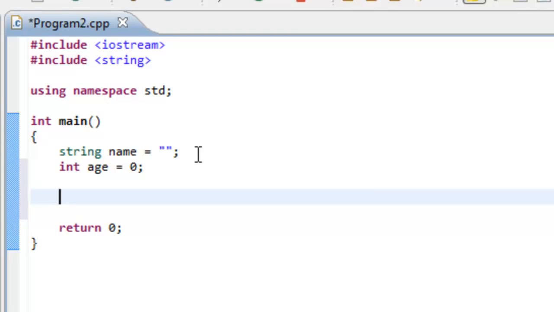At this point, we need to prompt the user to input their name. If you remember the way we got output to the screen, we use cout. So cout, and then we use the insertion operator, and then we can type some text. Maybe "Enter your name: ", and we'll do \n here to put a newline character there.